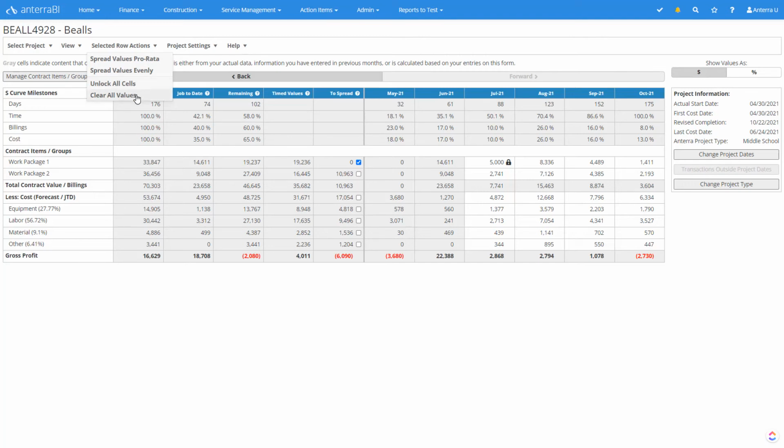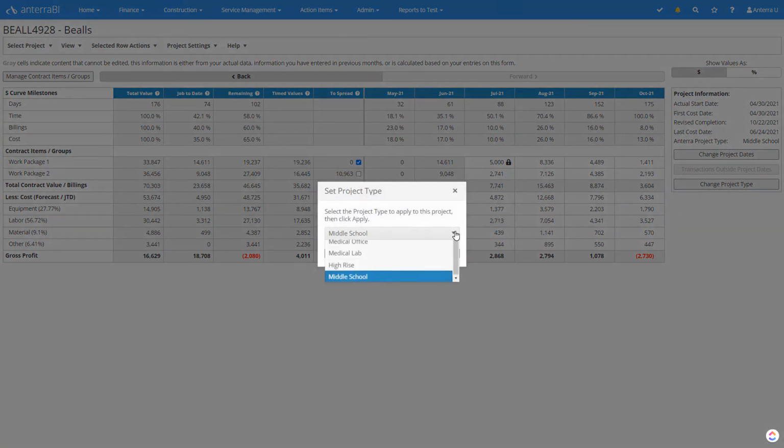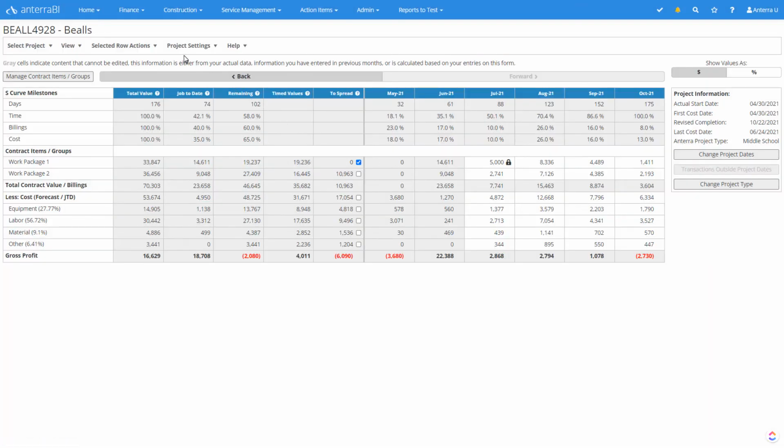If you want to change the project SCurve, you can change the project type using this button. If you want to reapply an SCurve after you've tried some manual entries, you can reapply it under Project Settings. Applying an SCurve will distribute billing milestones that occur in the future over the remaining months of your job based on the percentage time you are complete.